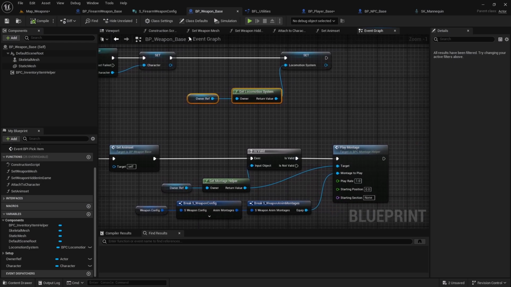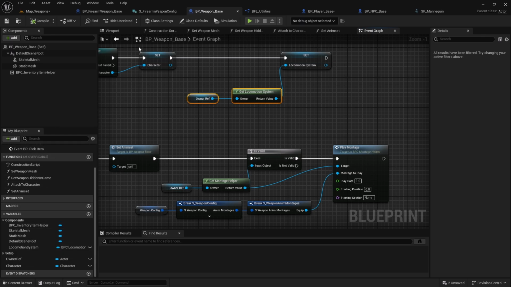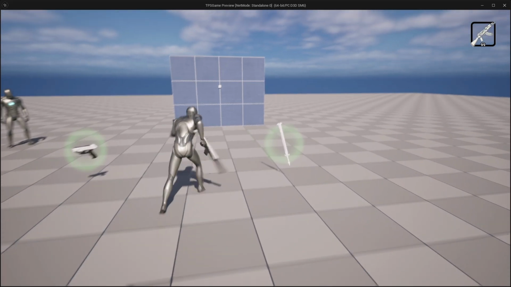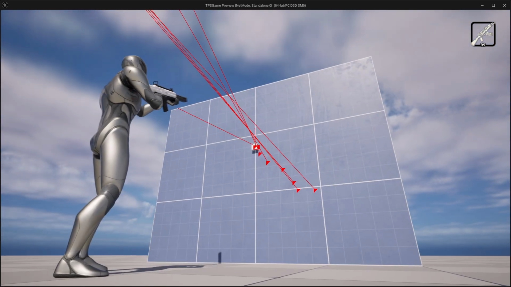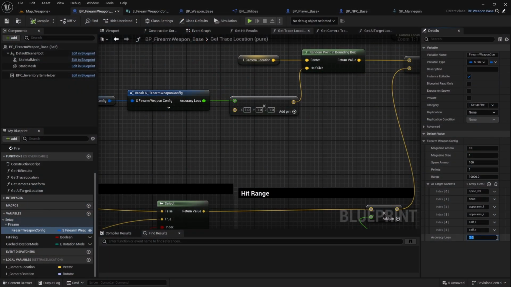But let's say at my firearm weapon base, if I make the accuracy loss, I don't know, maybe let's say 2, and then let's try to hit that same specific location. Okay, it's still hitting almost quite the same location, maybe 20.